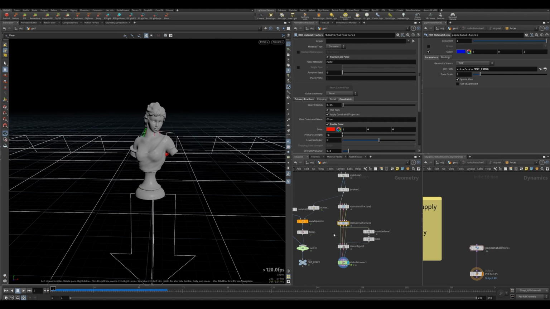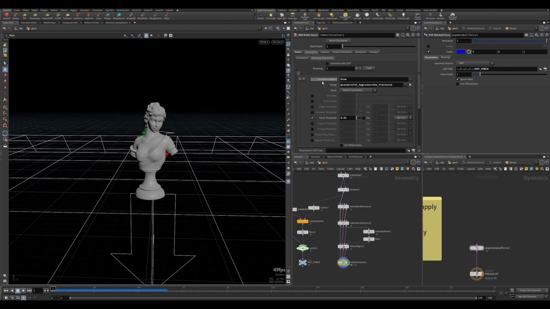So finally, if you want to break the subfracture, you've got to go for the next one, and you're going to say glue here too, and you want to select the subfracture. But this time you're going to say impact threshold is, let's say, 40 or whatever, and use a little bit of variance. Now let's see how that goes.